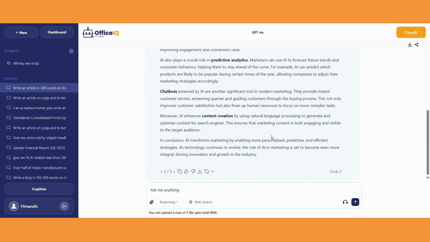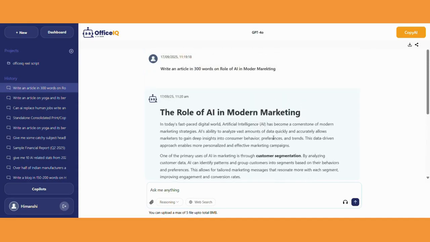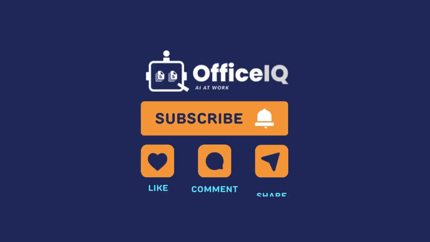And that's it. That's how you can use multiple AI models in OfficeIQ Chat to create and compare content efficiently, all in one place.